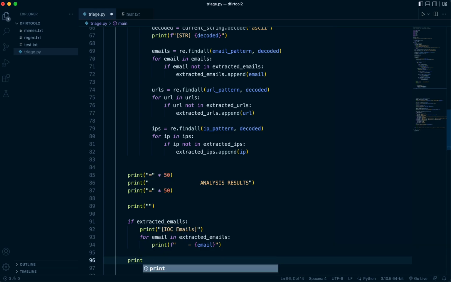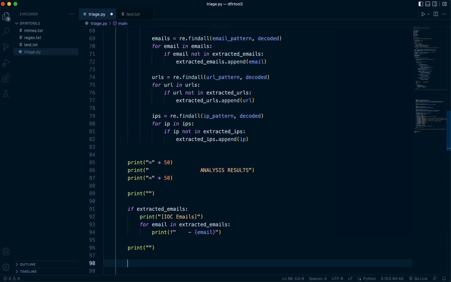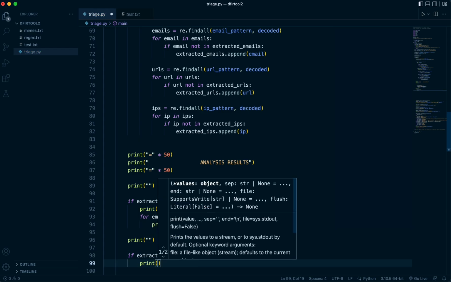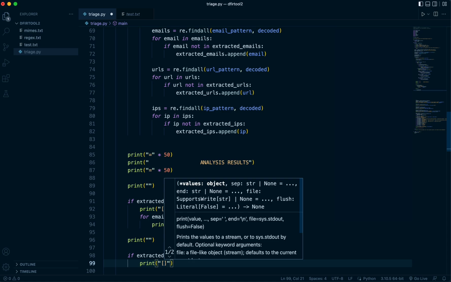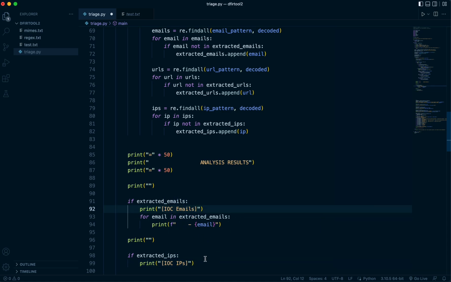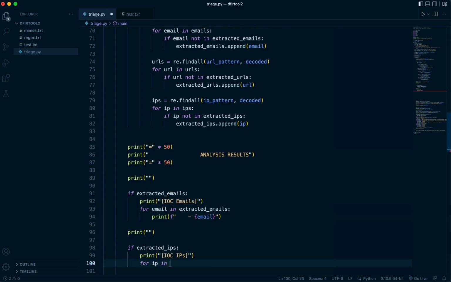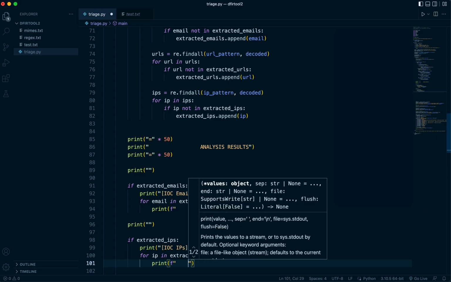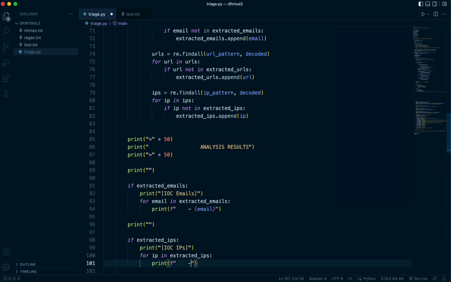We are going to print a space, and now we're going to do the same for extracted IP addresses. So print IOC IPs, for IP in extracted IPs, print f string, and then do we add something here? Yes, we add a dash space IP.